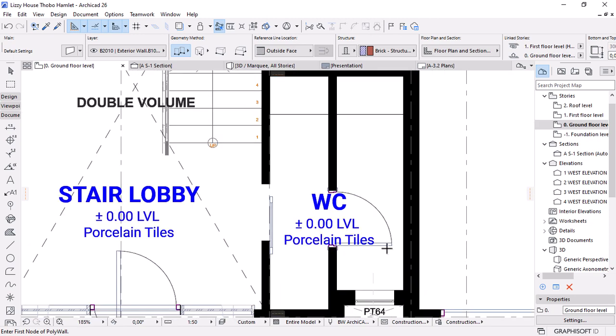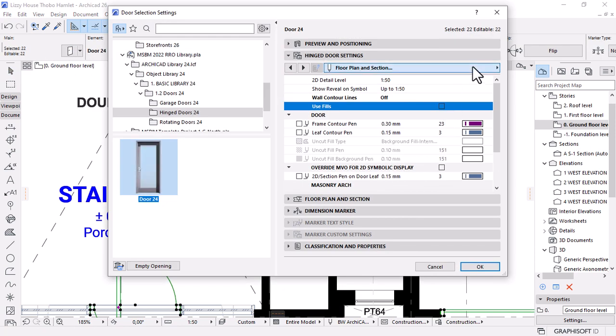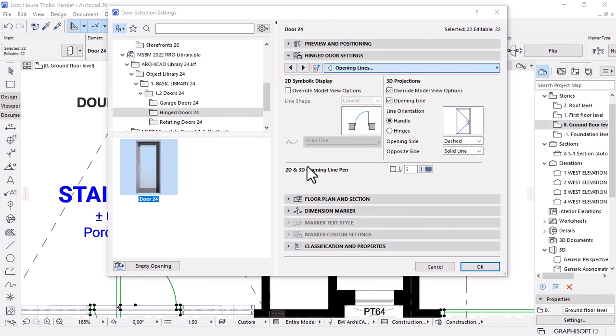I see my doors. Let's select all the doors, especially these ones. And then what I want to overwrite here is the 2D information, or the opening lines. So I'm gonna go to opening lines and then overwrite the model view options. I'm going to set the 2D to be kept. It's fine like that. And then this is the opening path.